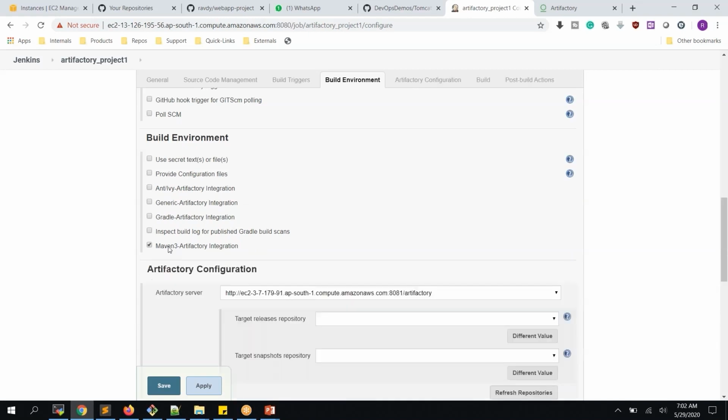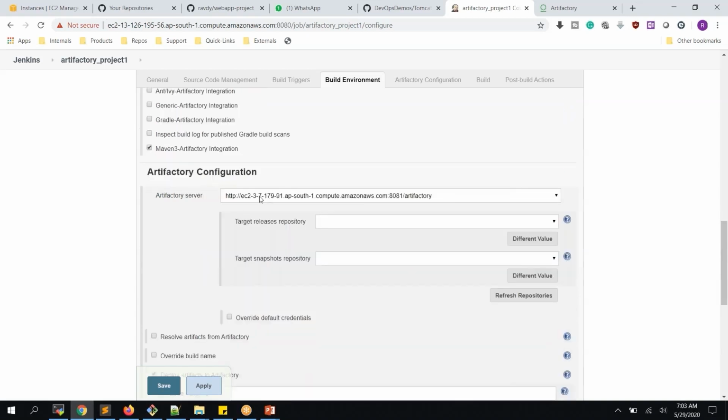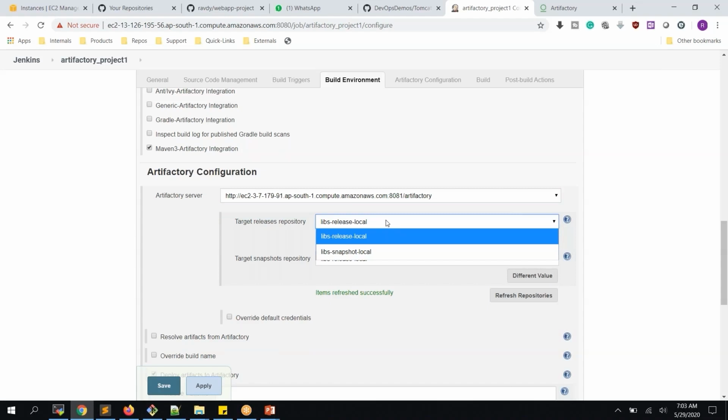That is the intention of this one. So we are choosing this option. Whenever we choose this option, whatever Artifactory server is there, it gets highlighted. If you have multiple Artifactory servers, sometimes people use multiple Artifactory servers, you will get those servers. And refresh repositories, whenever you refresh, it identifies what repositories are available for the Maven project.